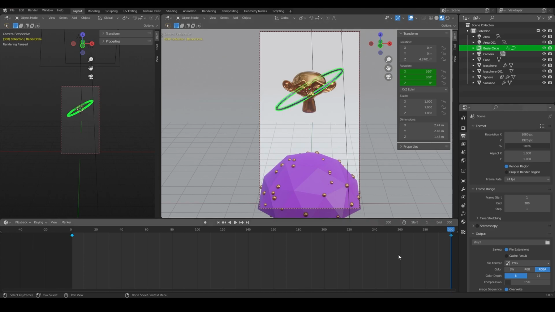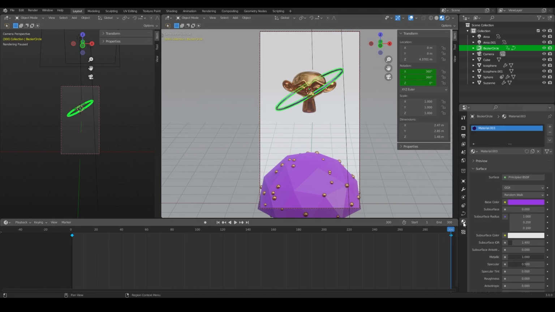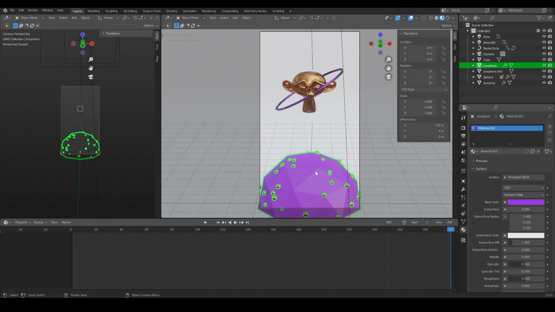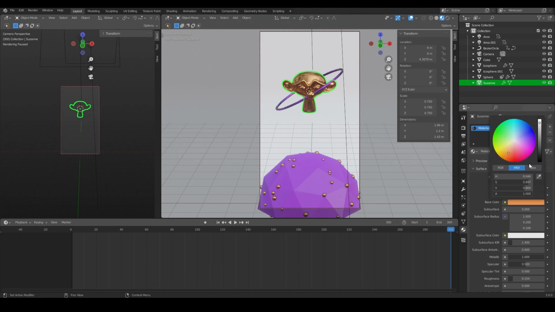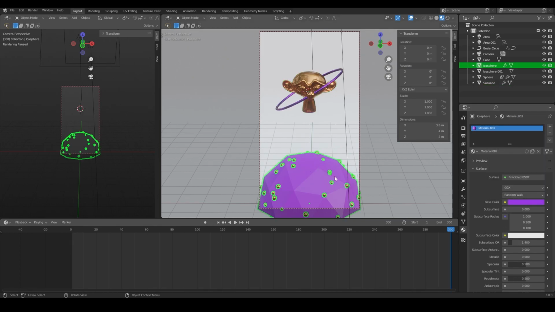Okay, for the materials, it's primarily a simple material only. For the bigger main ecosphere, I have added the base color, a purple color only. And for the monkey head, I have added the gold color. You can select this gold color and copy the hex code if you want. It's shown right there. That's pretty much it for the main ecosphere material.